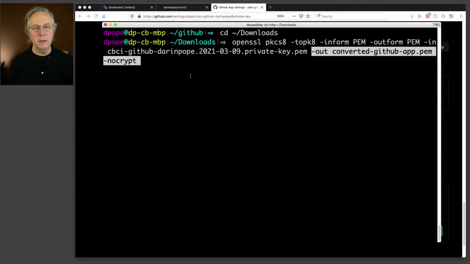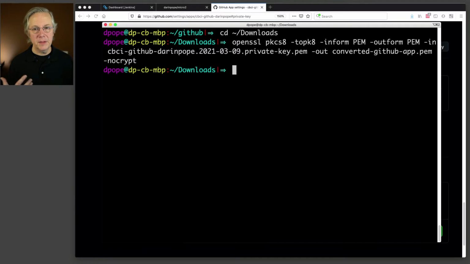So let's hit enter. And since there were no errors there, that means that the private key was then converted over to converted GitHub app, which is still a private key. It just needs to be in a different format in order for us to use it within the controller. Finally, before we leave our GitHub app, we need to do one more thing.